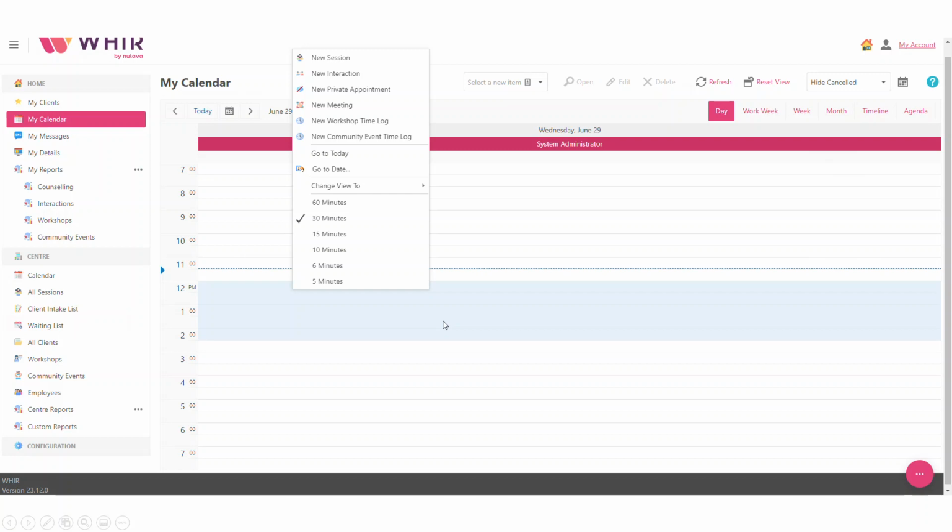In terms of managing our time in relation to clients, but also ad hoc time logs, we've got an integrated calendar. So what you can see here is a calendar for a specific user that's logged in, and you can see they can create sessions, interactions, even private appointments, blocking out time, meetings, and other types of time logs.